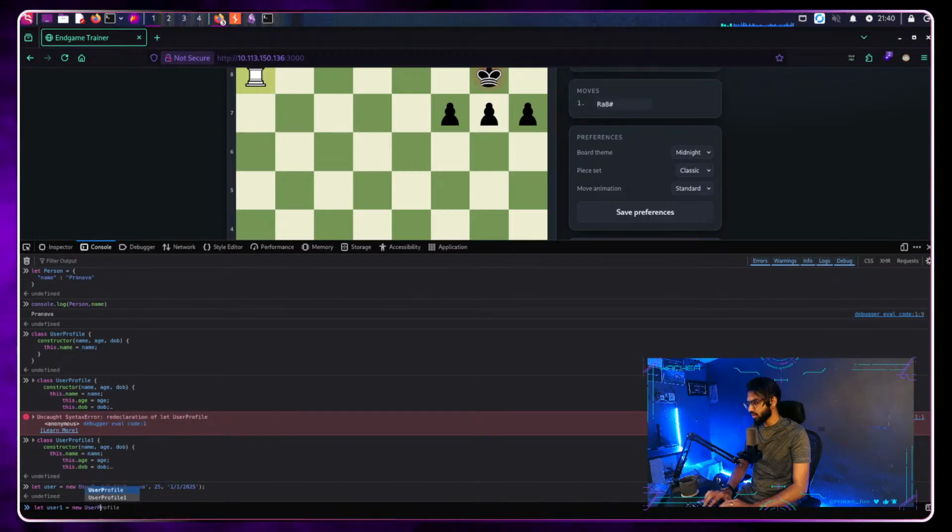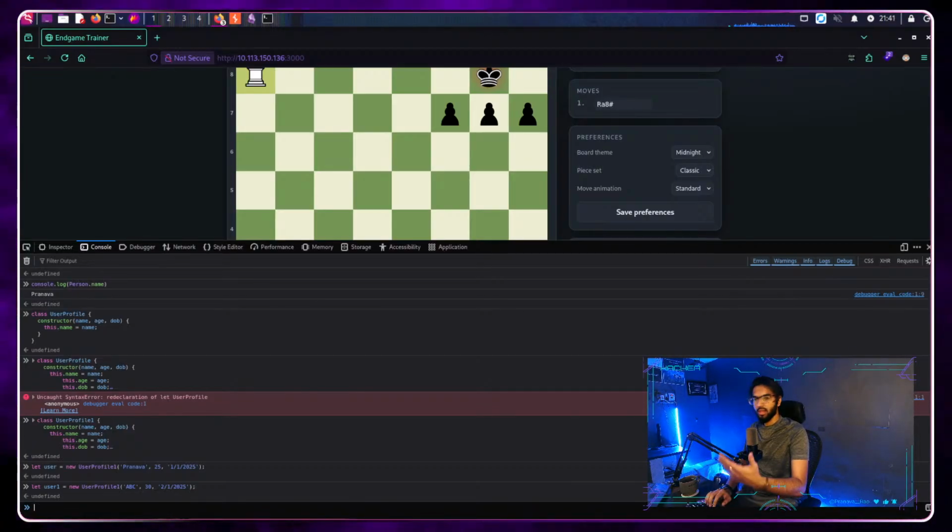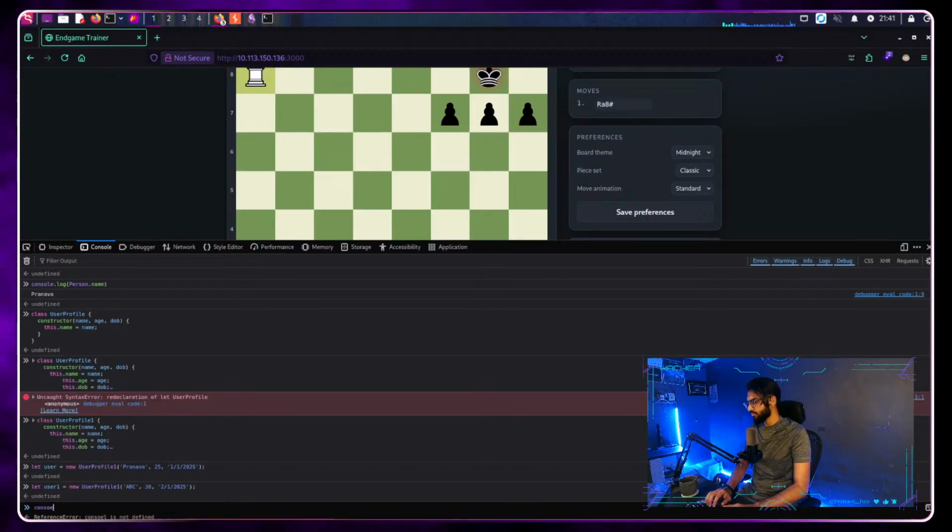And I'll pass in this as one thing, and then I'll say let user1 is equal to new UserProfile1, and I'll call this ABC, and their age is 30, and their date of birth is 2nd of 1st of 2025. Okay, so I'm doing it there. I'm pressing enter. Now what happens is, if I try to list out the information of this user, I'll say console.log and then call user, just to see what information that has.